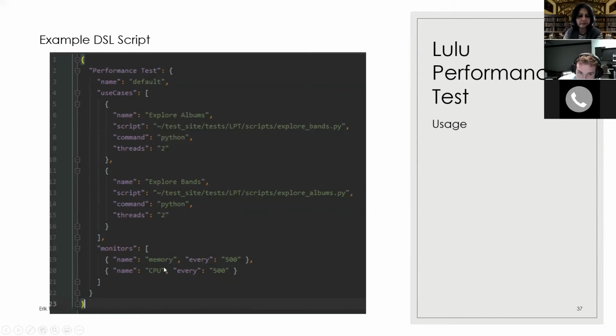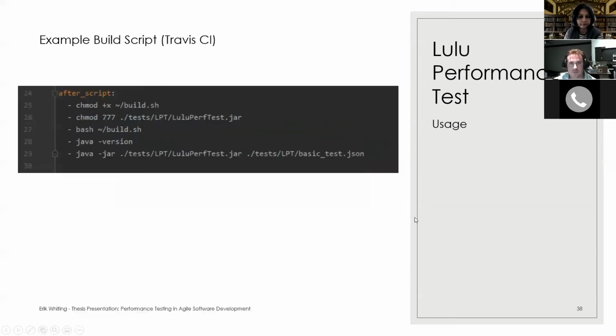And then there's 2 monitors, in this case a memory and a CPU, and we're going to monitor the CPU and memory usage every 500 milliseconds, which is every half second. So when we call the jar file and we pass it this script, it's going to run 4 threads with those 2 use cases and monitor memory and CPU every half second.